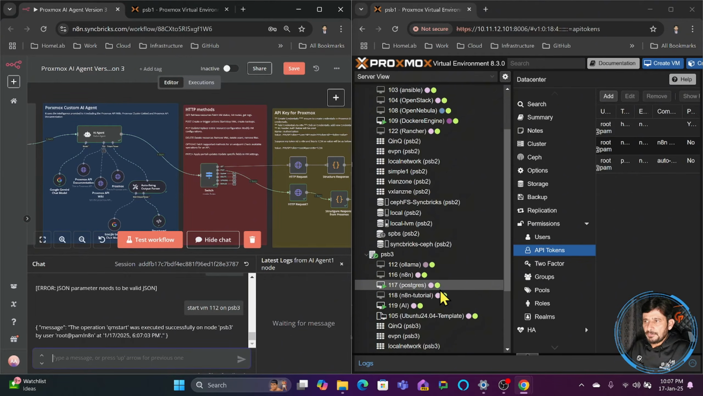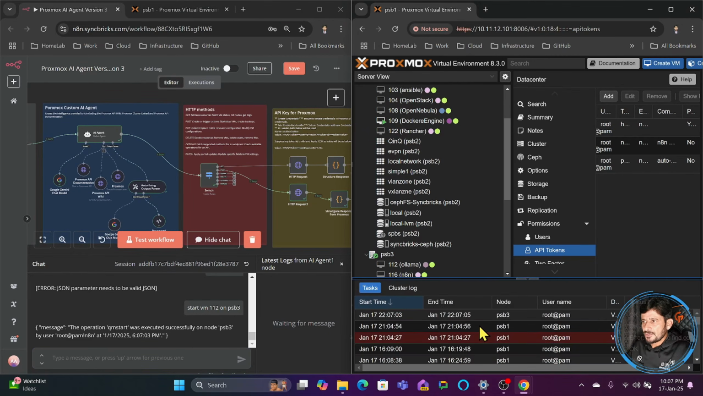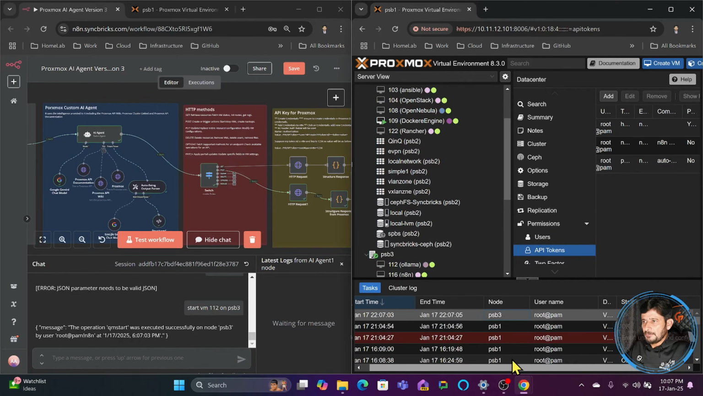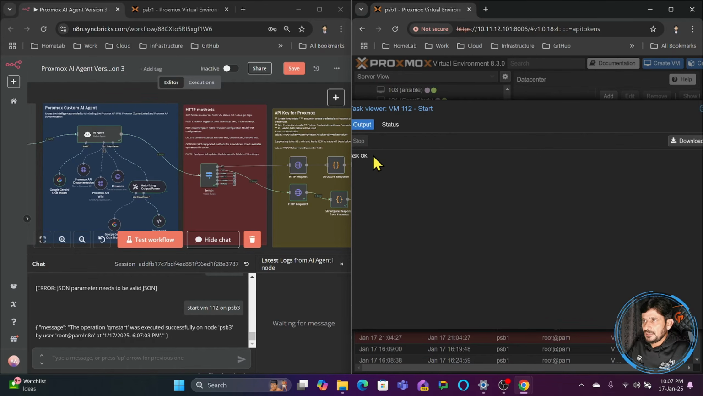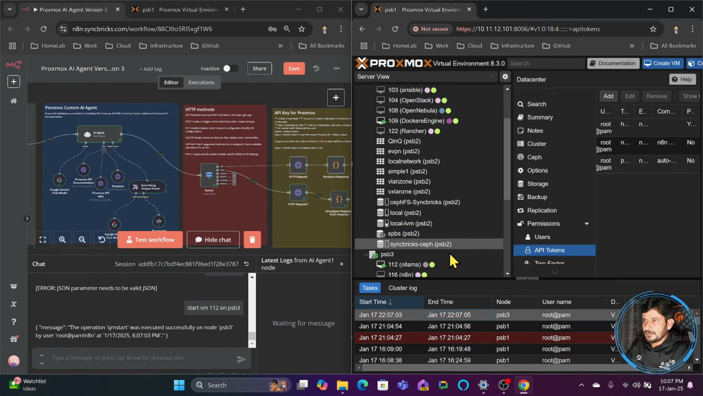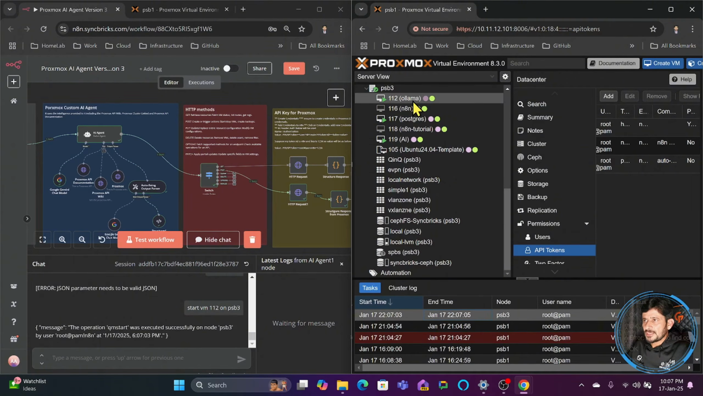So let us see on PSB3. We wanted to start, and here you can see the status also. On PSB3, you can see here that the VM was started. Here you can see this is the status, and now the task is okay. VM 112 is started here. So you can see here VM 112 is started.